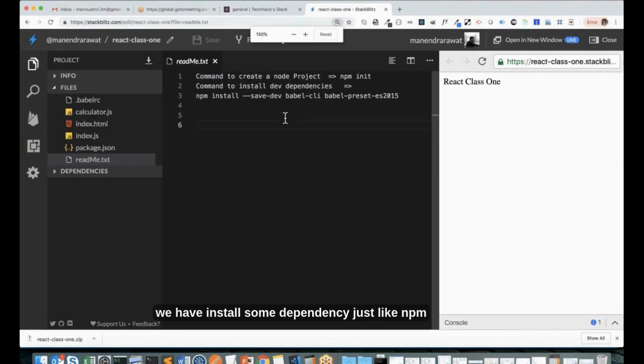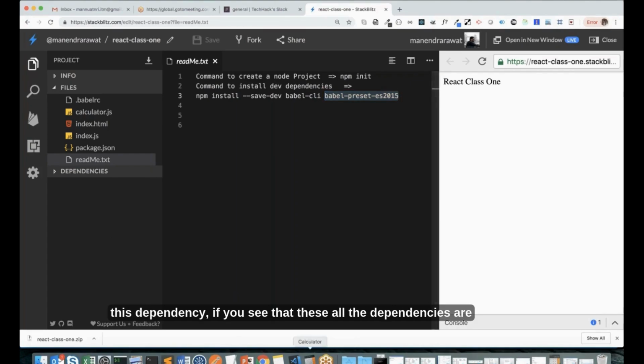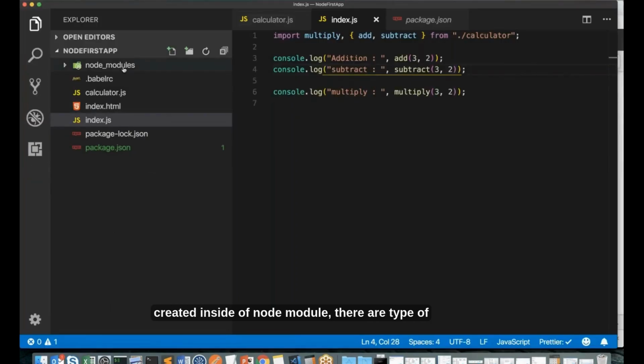and then we have to install some dependencies, just like npm install --save-dev babel-cli and babel-preset-es2015. So these are the dependencies that we installed in our project. And once we install these dependencies, you can see they are all created inside our node_modules.